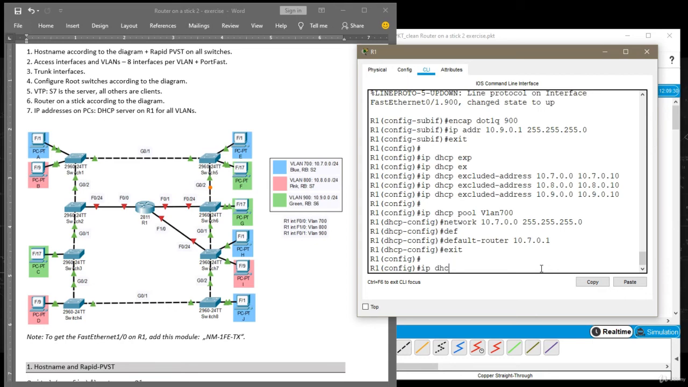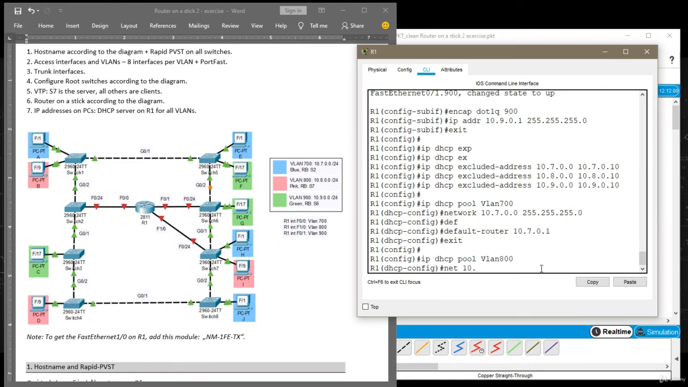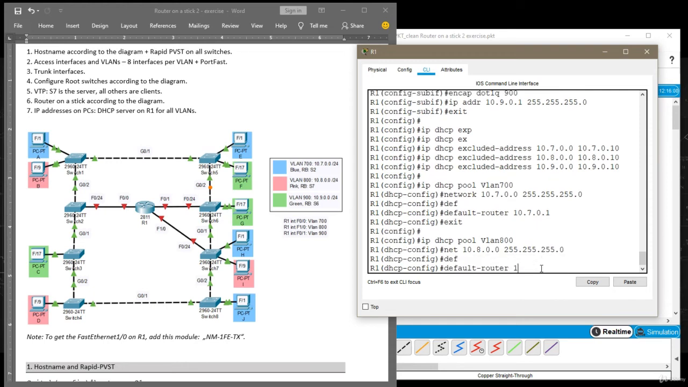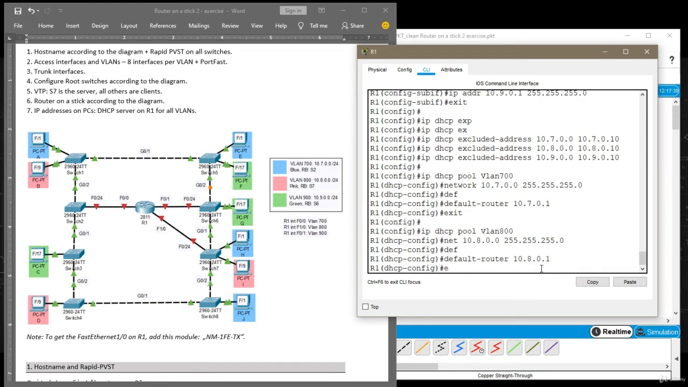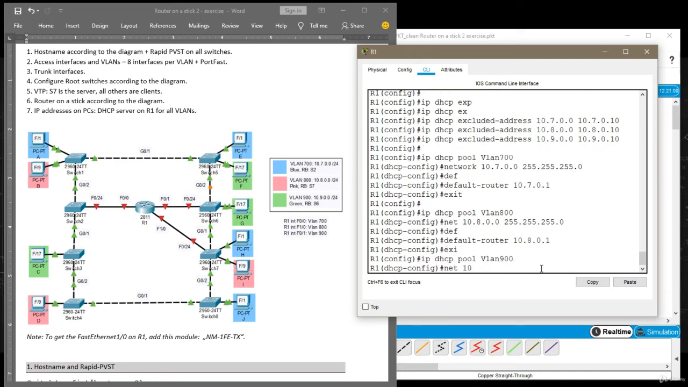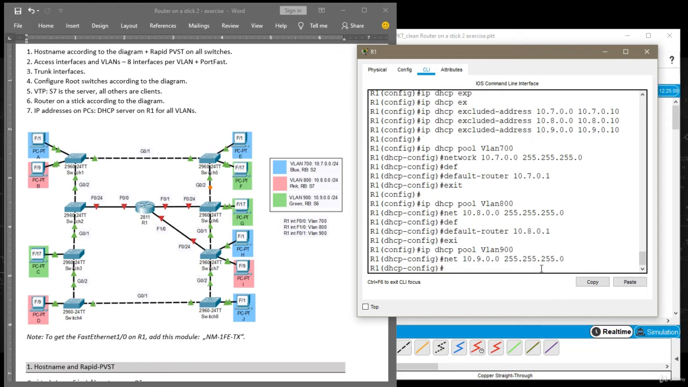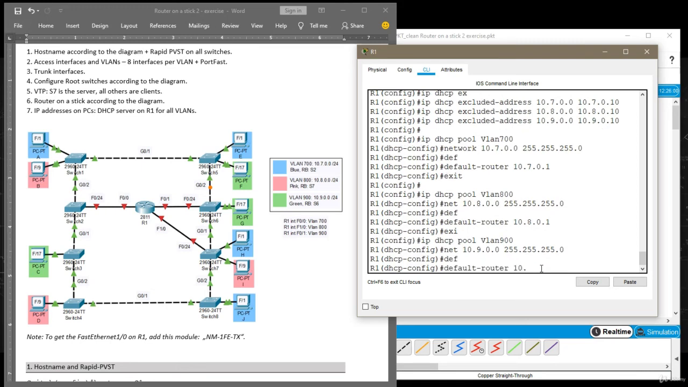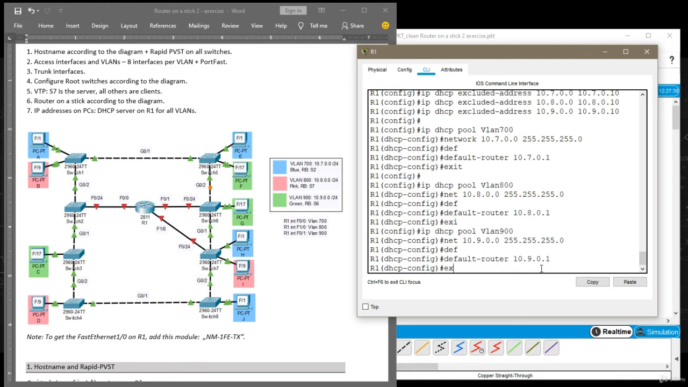Next pool, IP DHCP pool VLAN 800, network 10.8.0.0/24, and then default router 10.8.0.1. IP DHCP pool VLAN 900, defining the pool, and then the gateway 10.9.0.1.